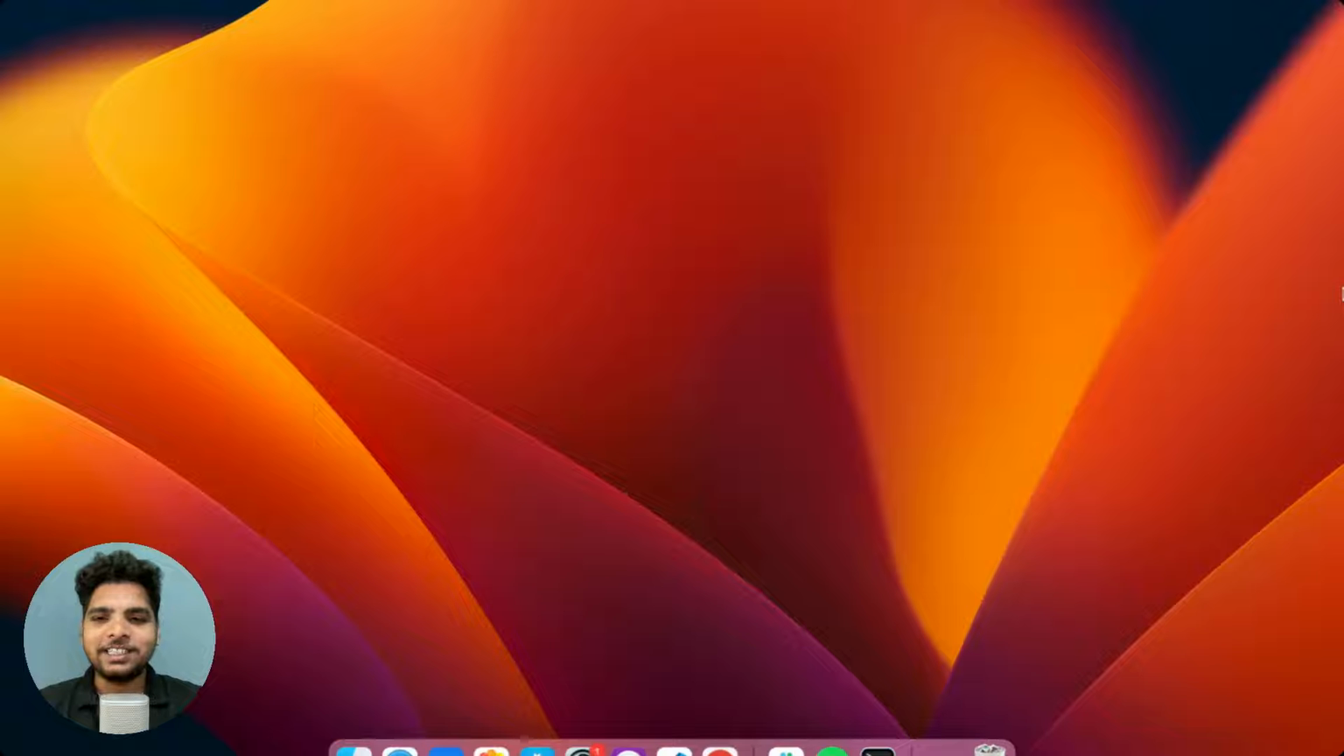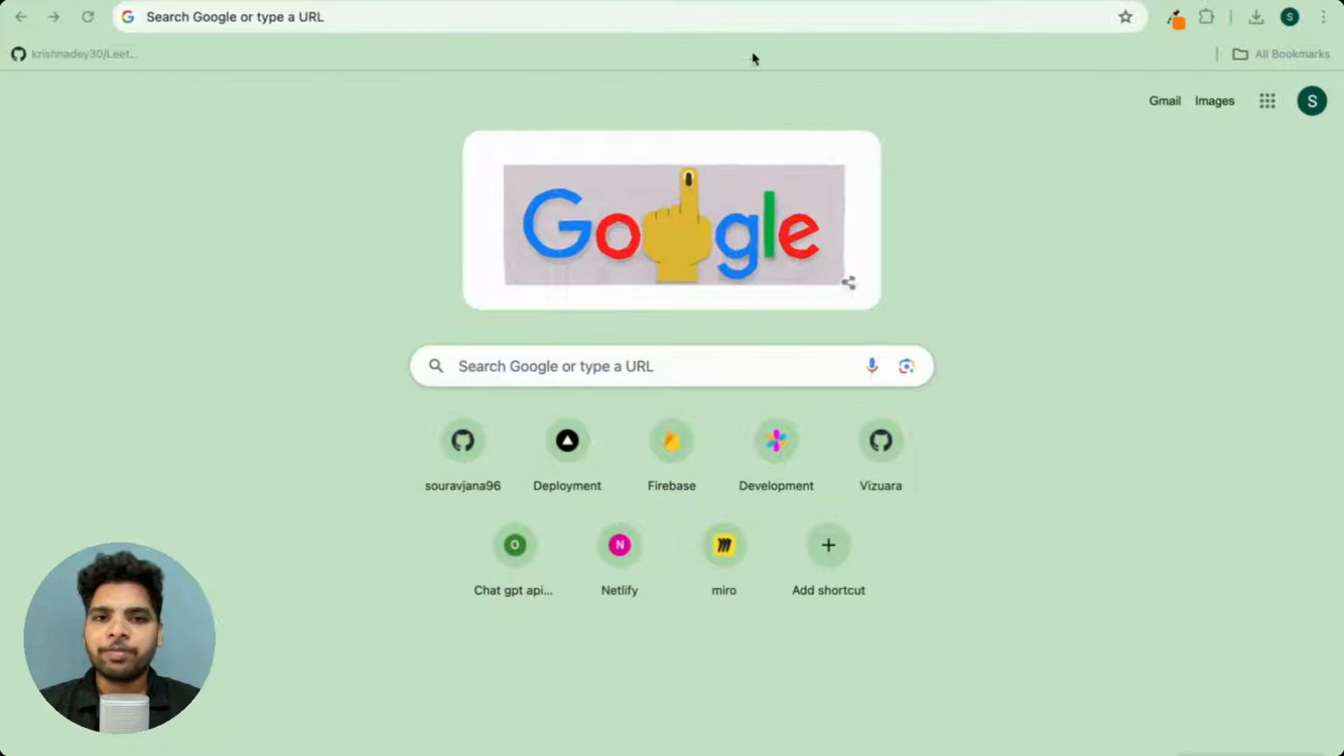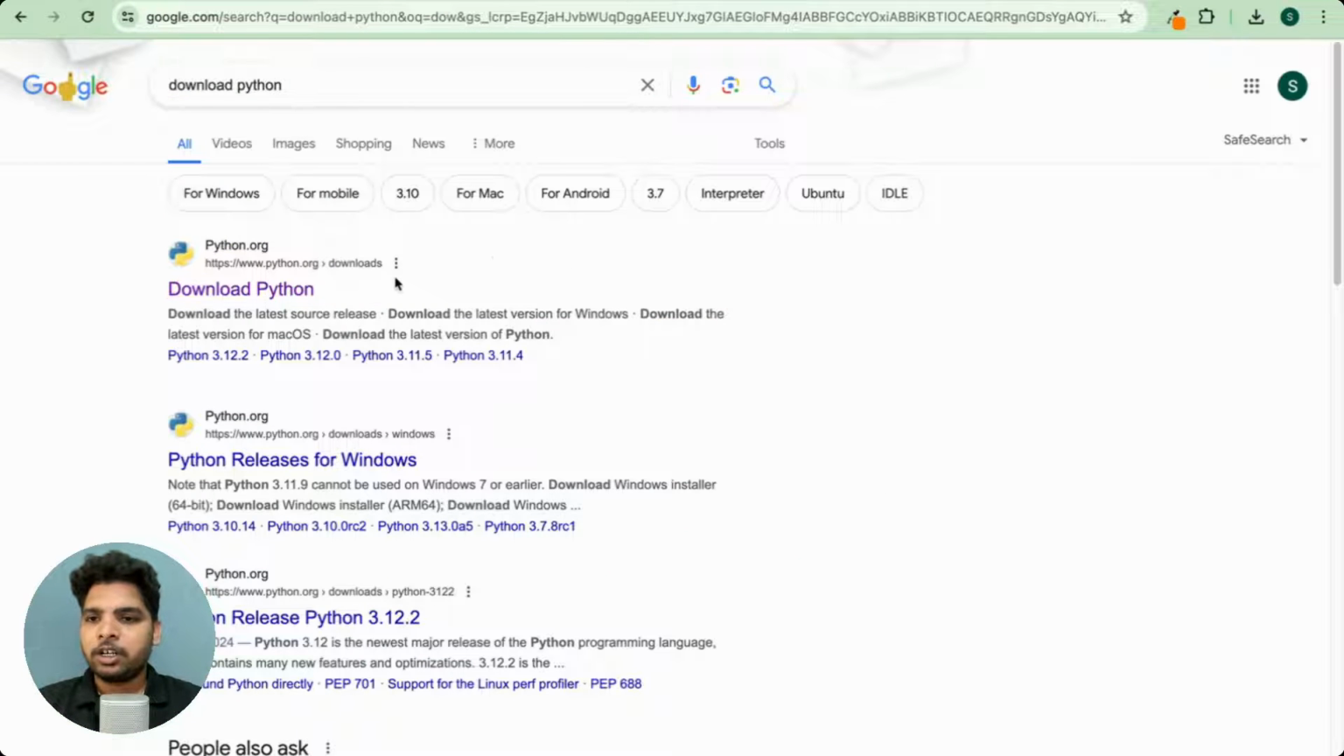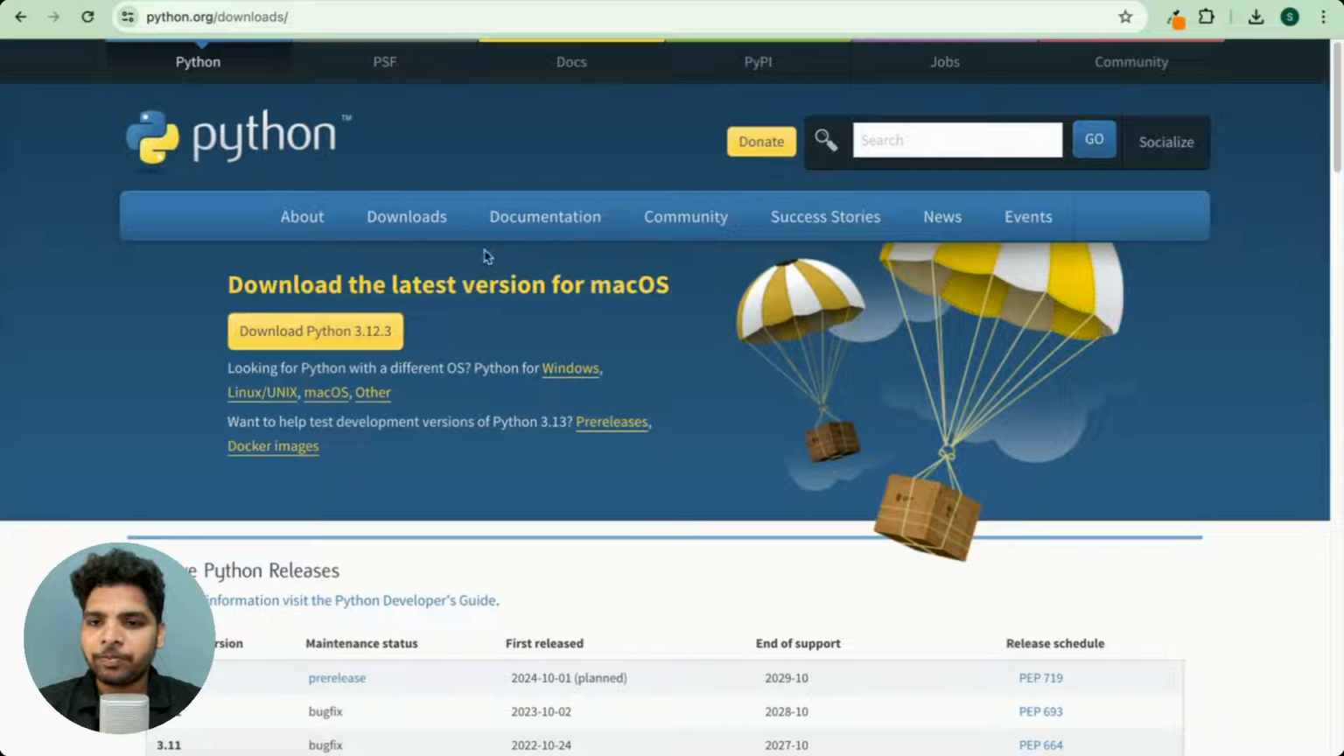So let's get started. To install Python, first you have to go to your browser and search for download Python. When you search this, this website will come first. To download Python, you just have to click here. There is a text called download latest version of Python for macOS. I'm currently using macOS. That's why it automatically detects and gives the correct version for me.